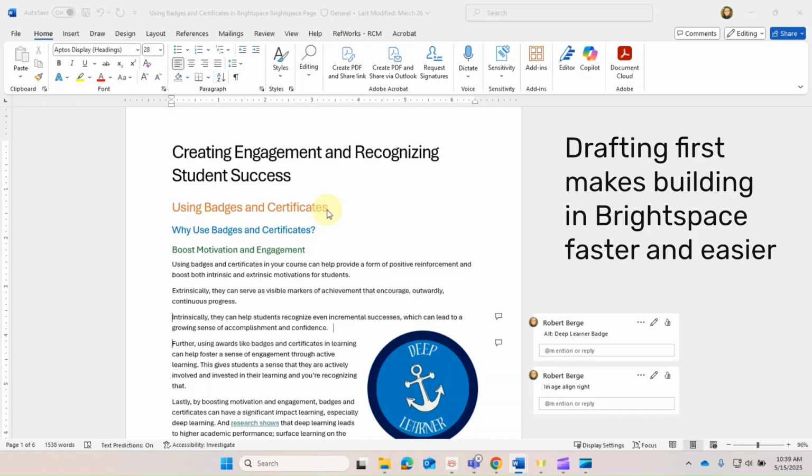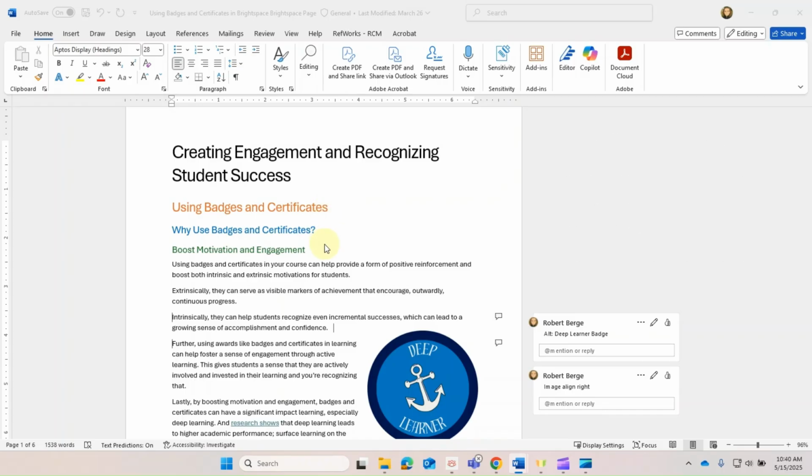This frees you up to focus on design, making your content more visually appealing, interactive, and engaging for learners. The example I'll use is a short module I developed called Creating Engagement and Recognizing Student Success. You can find it in the Brightspace training resources. While the module is currently just 2 pages, it may grow as new tools and resources are added. So here is the Word document I drafted the content in.